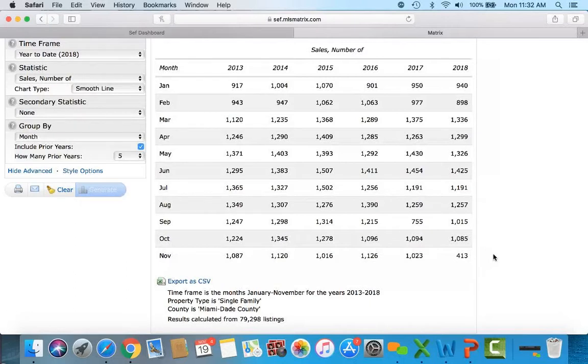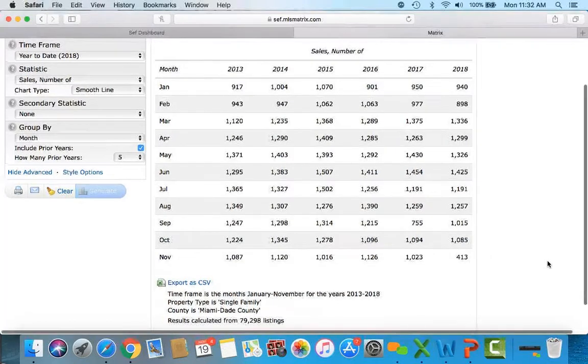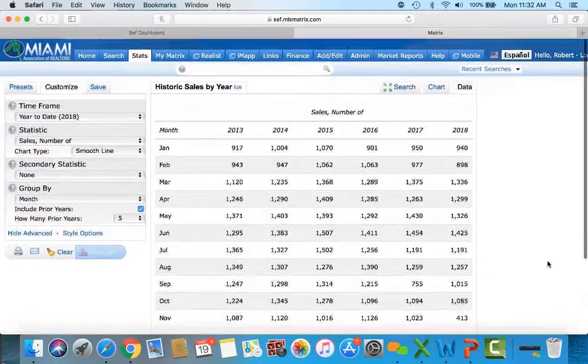So currently we're a little bit more than halfway done with the month, and we're at 413. So it's looking like we're probably going to fall a little short of last year's November, and so we're experiencing lesser sales this month. So you're looking at those trends.